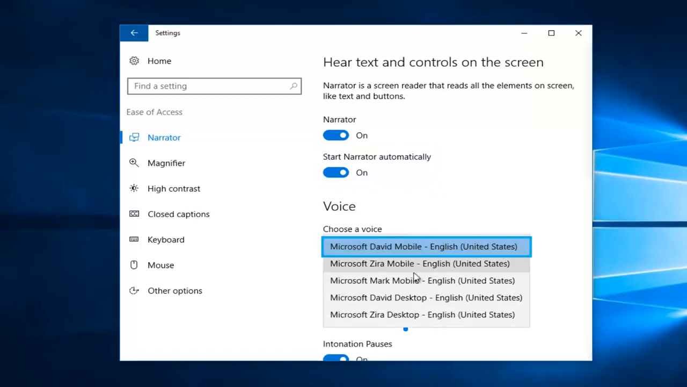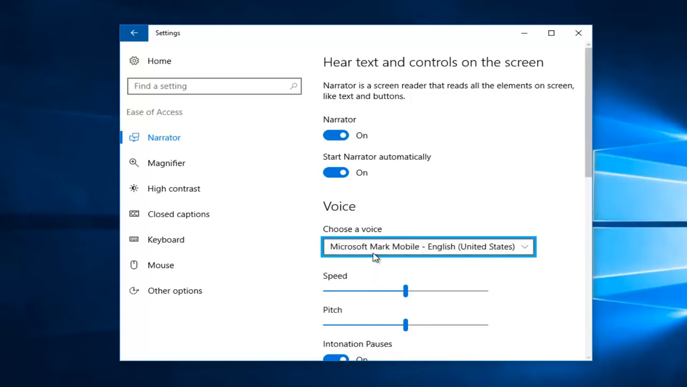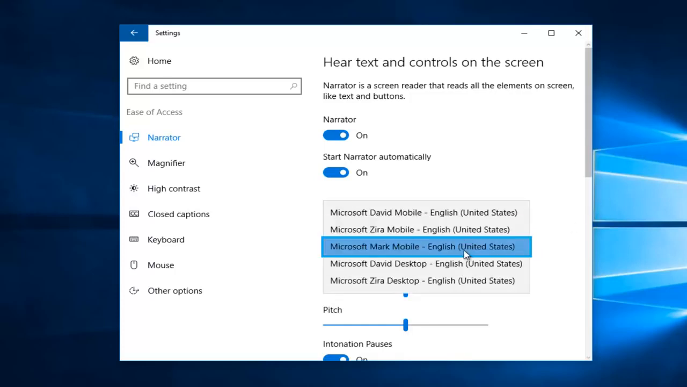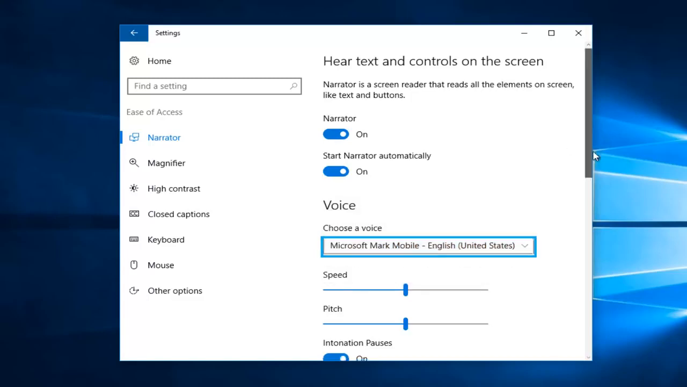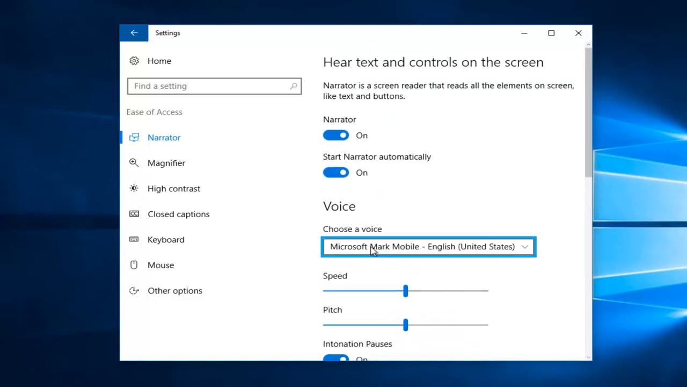Microsoft David Mobile English. Microsoft Mark Mobile. Microsoft Mark Mobile. United States. United States. Select Microsoft Mark Mobile English. Choose a voice. United States. Microsoft 3 of 5. English.